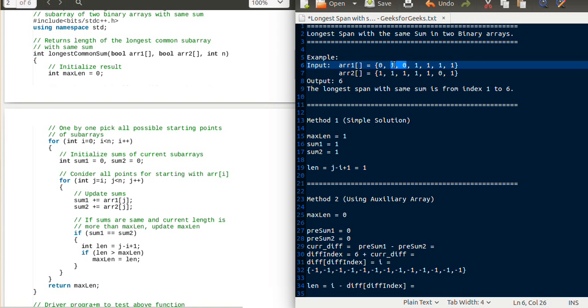When j becomes 2, we see that the sums are different now, so we won't make any changes, and so on, for j equal to 3, 4, the sum is not going to be equal for the two subarrays, so we won't be going inside this block.